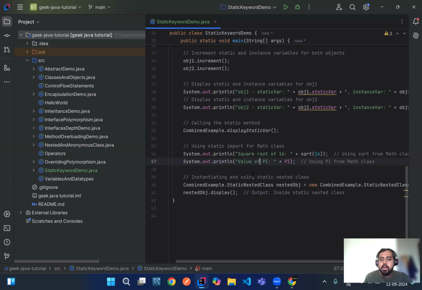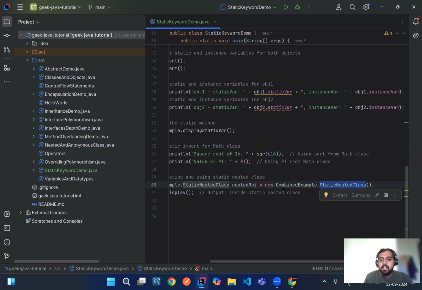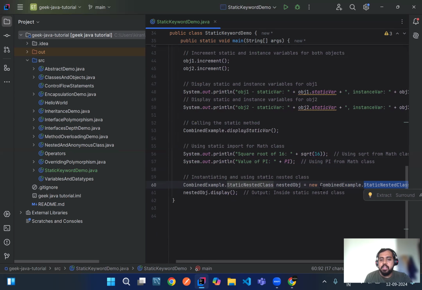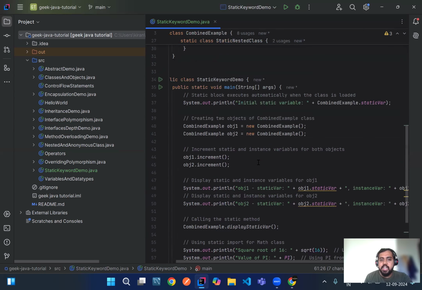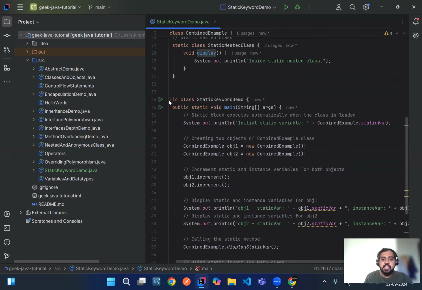Also for the nested class, I've created an object of the outer class, but I've not created an object for the inside class. I'm calling the static nested class directly using the dot operator, because it is a static nested class, and I'm printing the method which I wrote inside this static class, the display method. Okay, let's run the program.